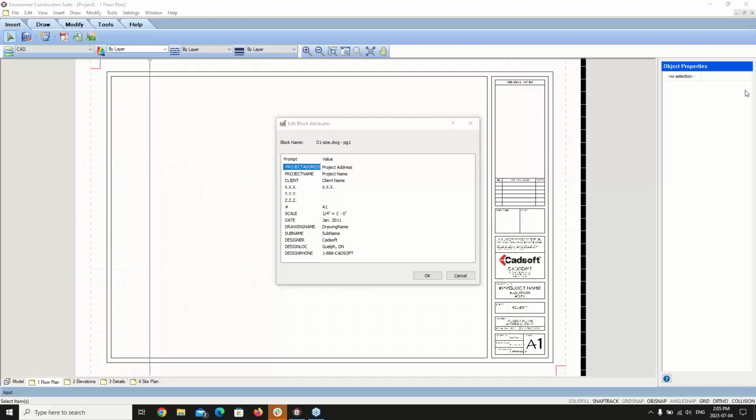So you can do a couple of different things in here to just change the naming conventions within the title block itself. Again, we can change the date. We'll change that to be today's date, so you can see that change.